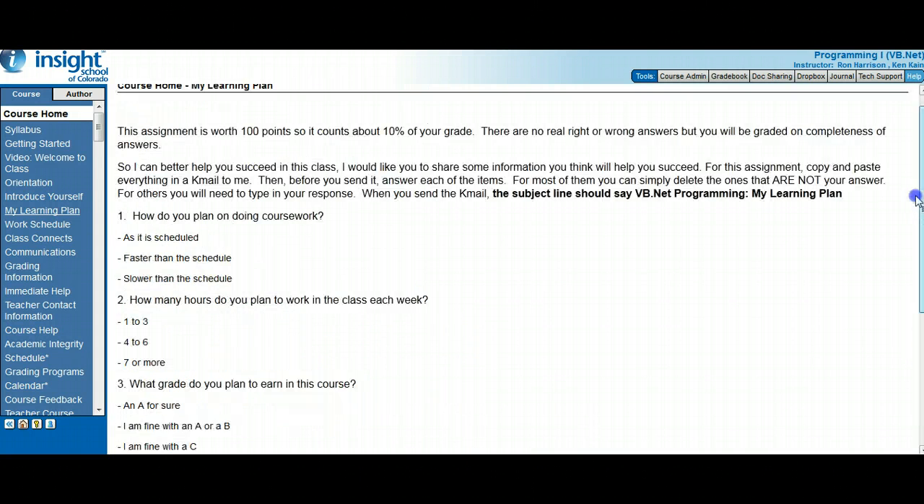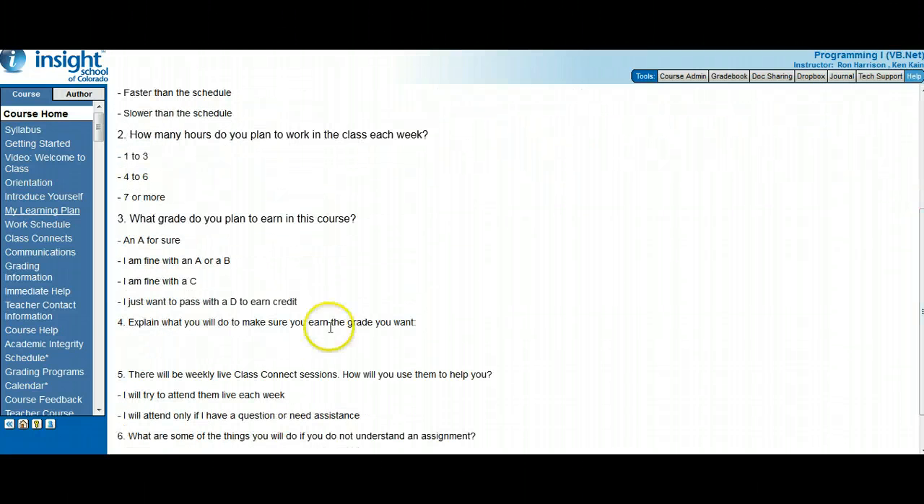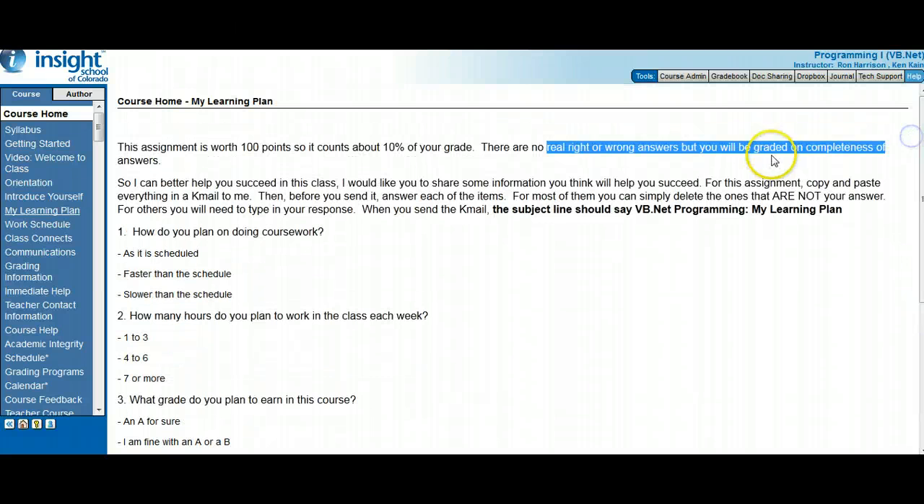And I want full, complete answers. So in grading this, there are no real right or wrong answers, but you're going to be graded on completeness. So if for number 4, where it says explain what you will do to make sure you earn the grade you want, and you put I will study, that is not a complete answer. So I'll probably take off 5 points, maybe even 10 points for that. I want a complete answer.